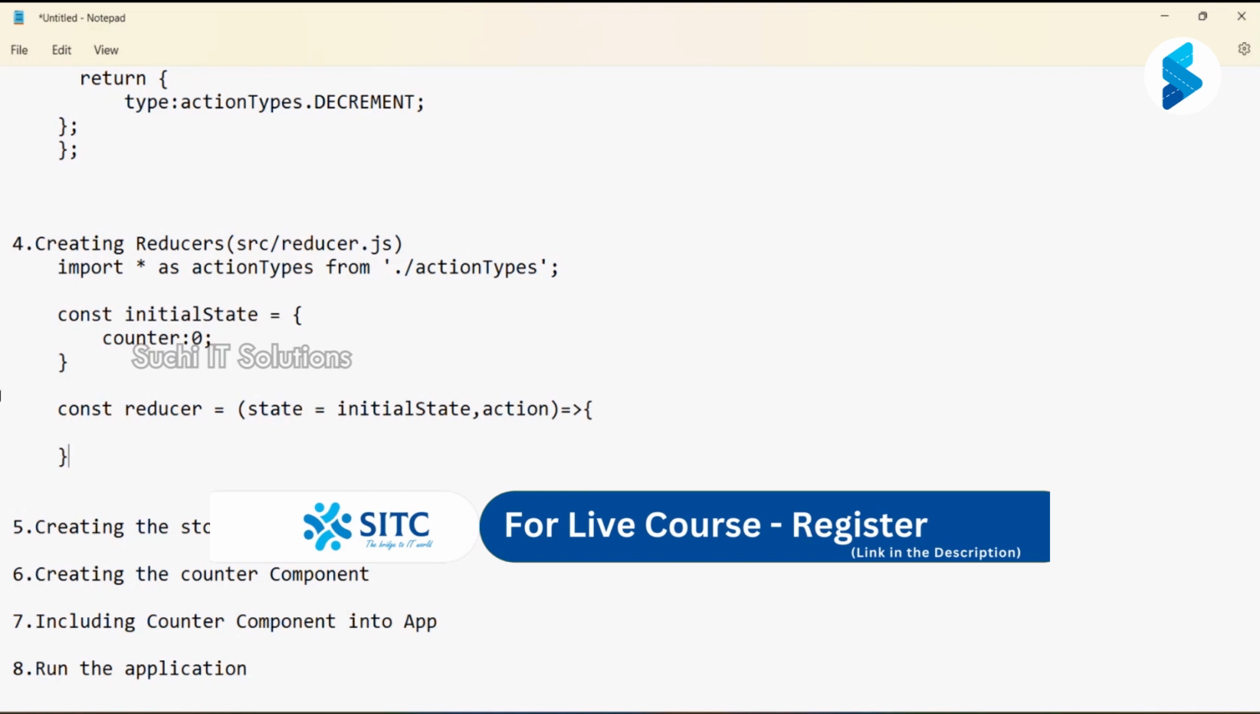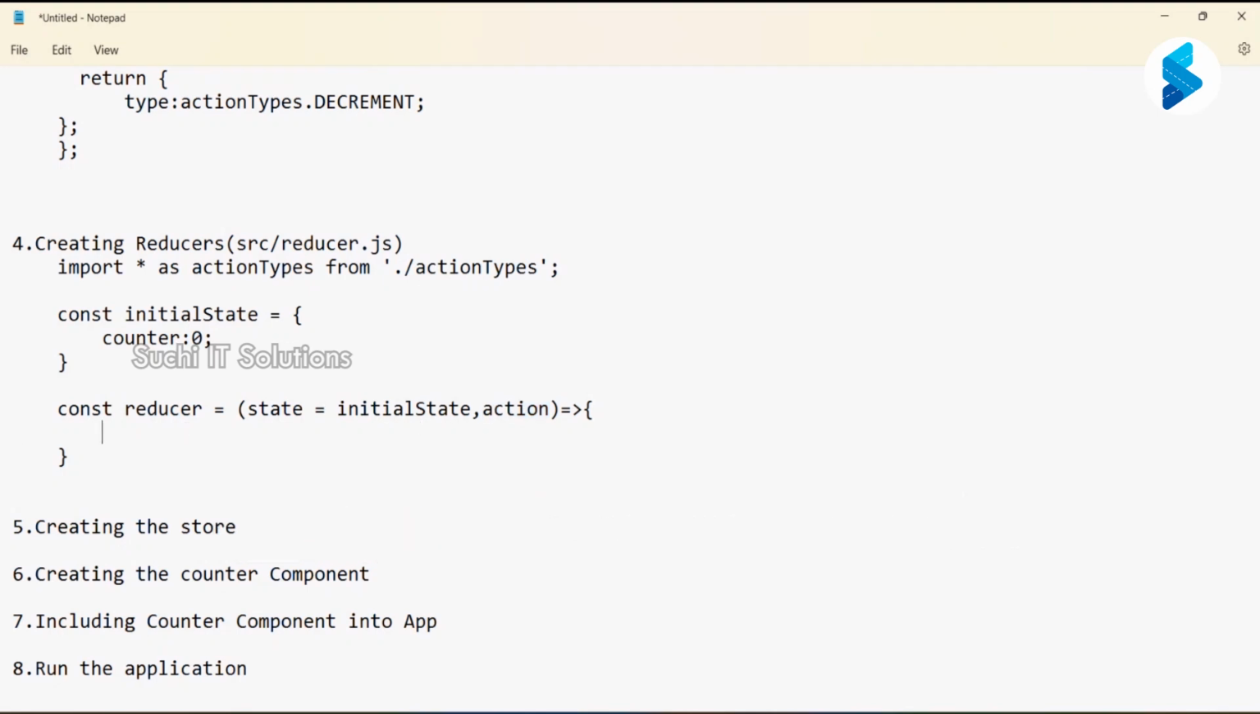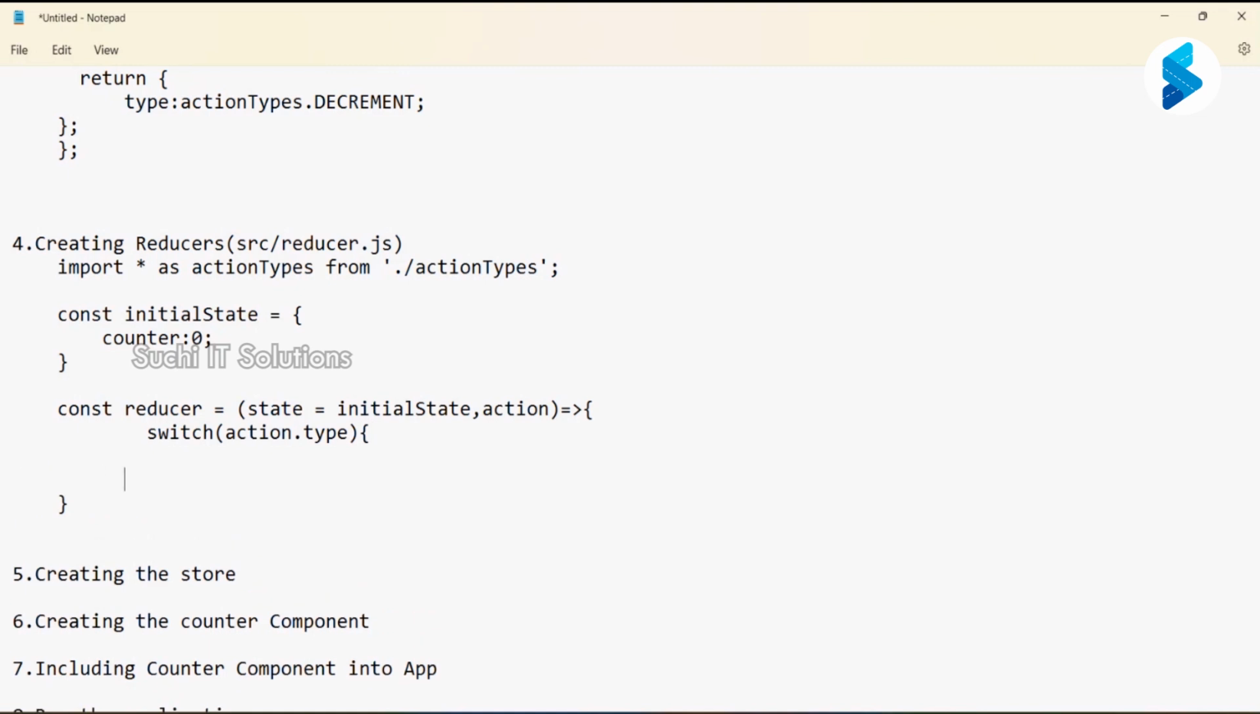This function level, based on the action, I need to change this initial state value. Initial state is nothing but a counter value. So based on this action type, what is the action type? Increment or decrement or withdraw or deposit, whatever. But in this particular application, I'm using increment and decrement only. Okay. So based on the action type, I need to increment and decrement this counter value, right? So that is the purpose. I need to use a switch case. Switch, I'm going to use switch. I need to pass here action dot type. What is the action type? Increment or decrement, based on that, I need to perform the action. So that's the reason I'm going to define switch case.